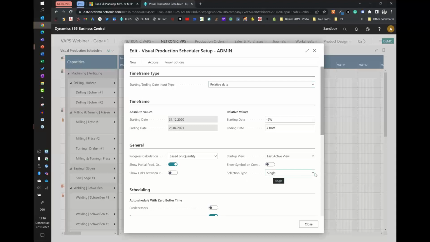Then you can say, okay, I actually not only want single, but I want multiple. And with multiple, we actually make a differentiation. We allow you to select multiple production orders, multiple operations as you want. This is only recommended, and I say this very clearly, this is only recommended if all your routings just consist of one routing step. If your routings consist of multiple routing steps, then I will always recommend selecting multiple on single capacity, because otherwise you can really do mad things.